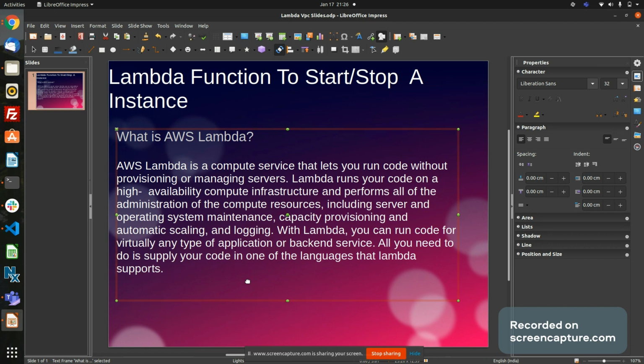With Lambda, you can write code in a variety of languages, including Python, JavaScript, and Ruby, and AWS will automatically execute that code in response to specific events such as changes in data, updates to a database, or the arrival of a new file in the S3 bucket. One of the main benefits of using AWS Lambda is that it allows you to run code only when it is needed, which can greatly reduce costs.